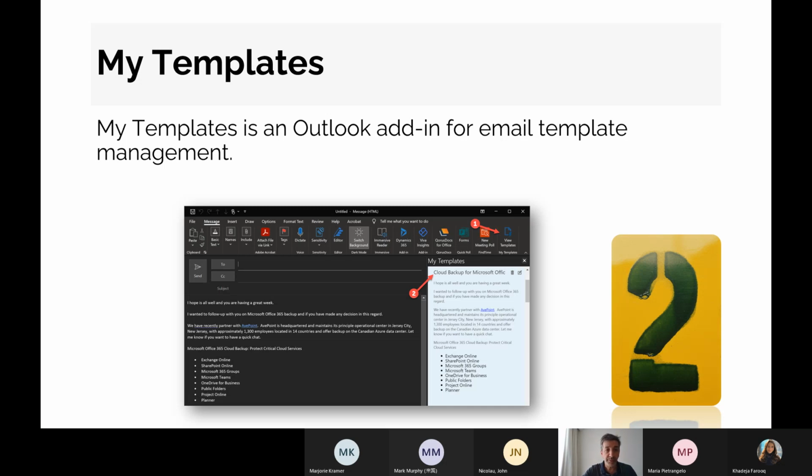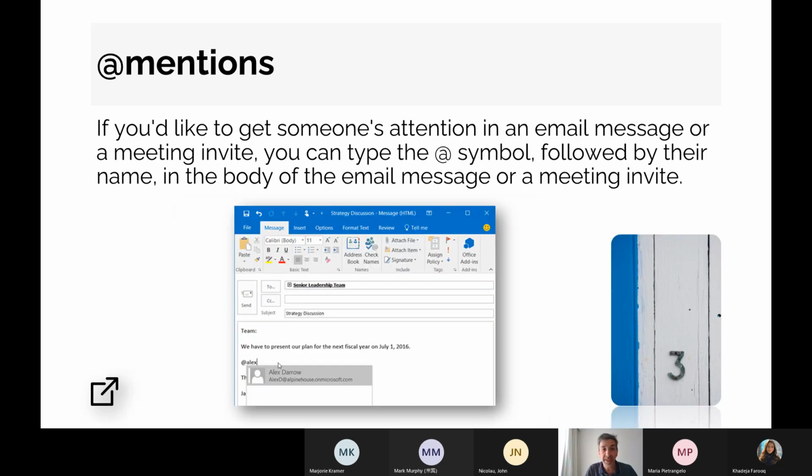Next, we're gonna jump into the add mention. I don't know if any of you have used this feature. This is great to get people's attention. Sometimes the email goes, maybe you're copied on it. You're not sure if there's any task there that you need to do or it's just for your information. So to get people's attention, you can just start in the body of the email, put an add symbol, and start typing a name.